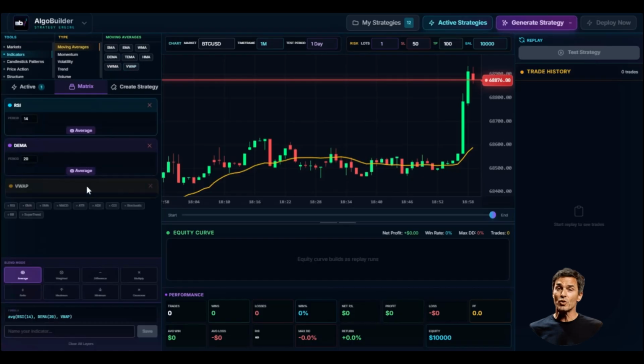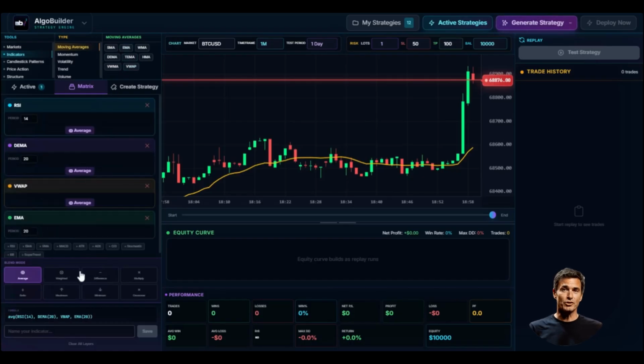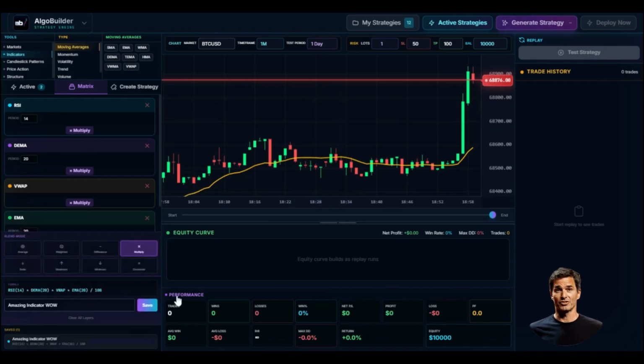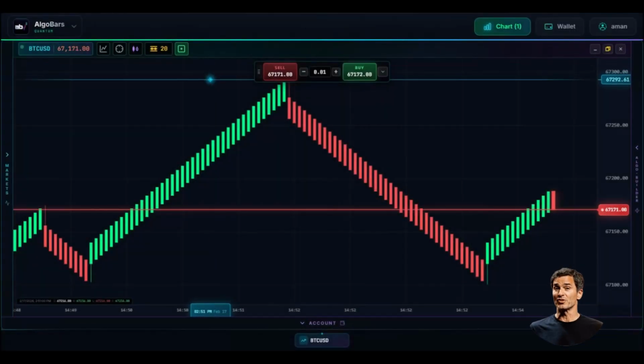Your edge, your intellectual property. Who this is for. Whether you're a complete beginner who's never traded before or a professional trader who's been doing this for decades, AlgoBuilder meets you where you are. Beginners use plain English. Professionals use the advanced block system. Everyone can get the same institutional-grade opportunities.